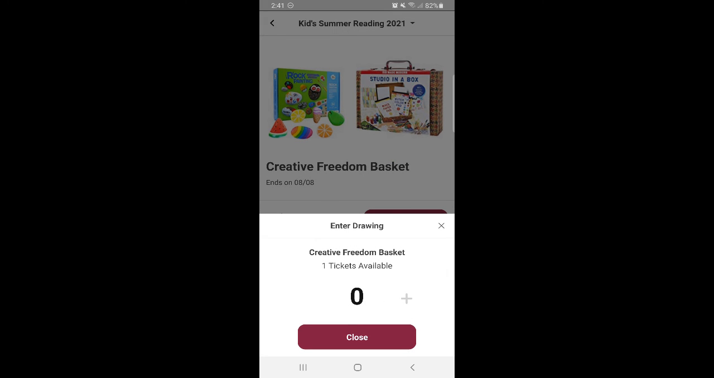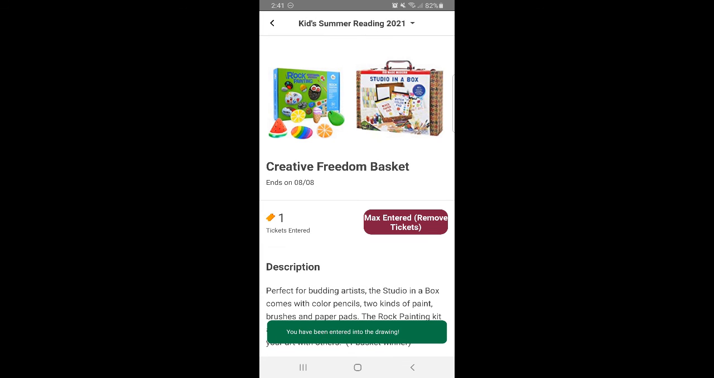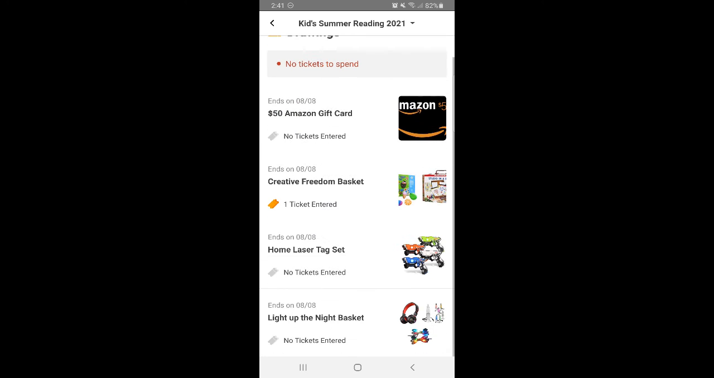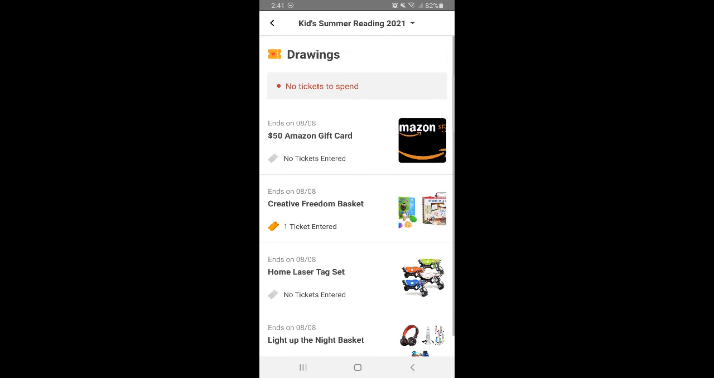Tap Add Tickets, tap the plus sign, and tap Add Tickets again. You can enter as many tickets as you have available into one raffle, or enter additional tickets into any other raffles displayed.